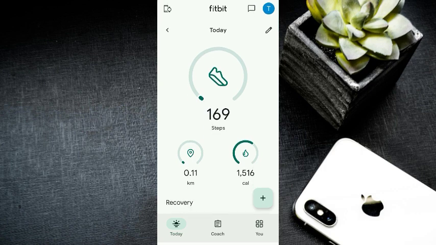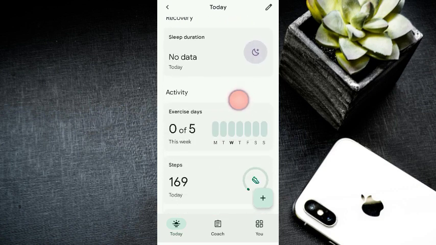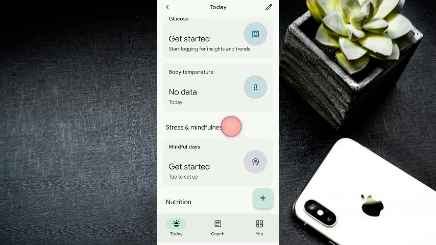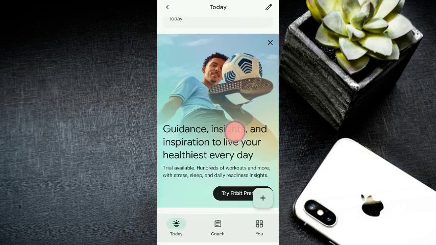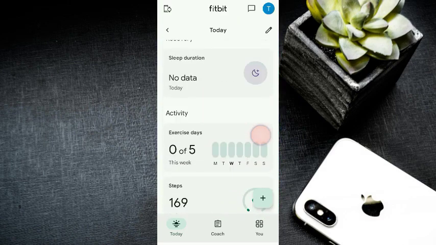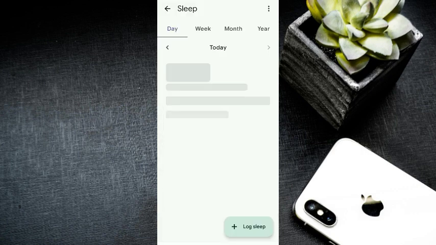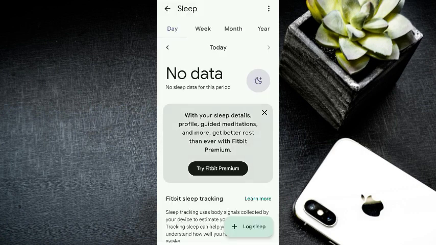Once it has synced, the next thing you're going to do is navigate to the Today tab in the Fitbit app. Look for the sleep tile. Let me show you the sleep tile. This is the sleep duration. Tap on it. So once you've seen the sleep tile, you tap on the tile to access your detailed sleep information. The sleep tile will typically show you the sleep duration.